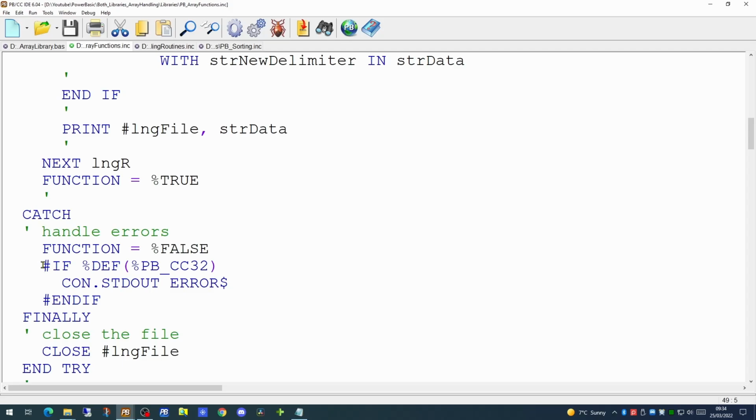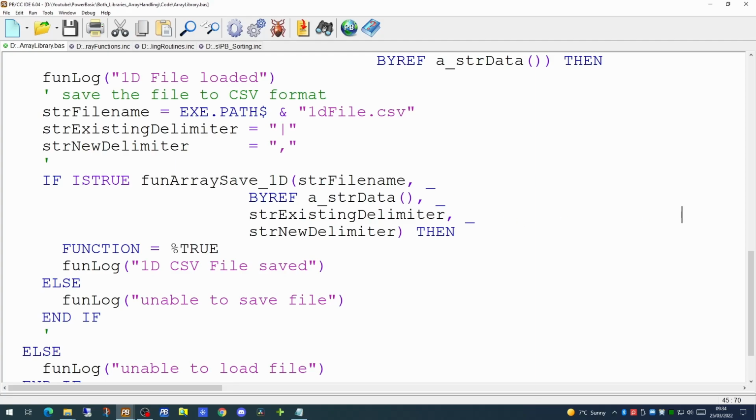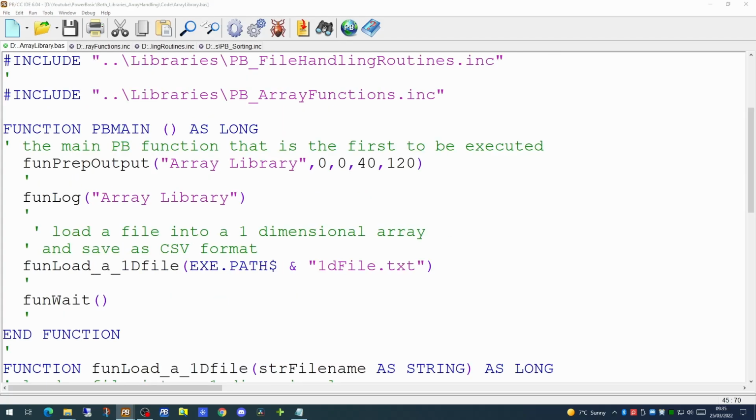And if you're running under the console compiler, it would push the error out to the log. So that runs quite successfully for taking a pipe delimited file into an array and outputting it as a CSV file. However, this function handles strictly a one-dimensional file. What happens if we wish to handle a two-dimensional file?